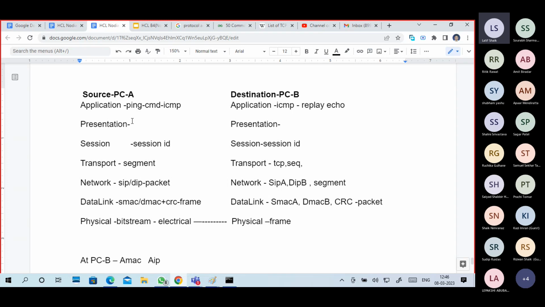The data link layer verifies the source MAC address, destination MAC address, and CRC. It verifies the data with the CRC, whether the data is good or corrupted. If the data is good, it keeps the source MAC address aside and verifies the destination MAC address against PCB. Once that part is extracted, we get a packet, and the packet is sent to the network layer.